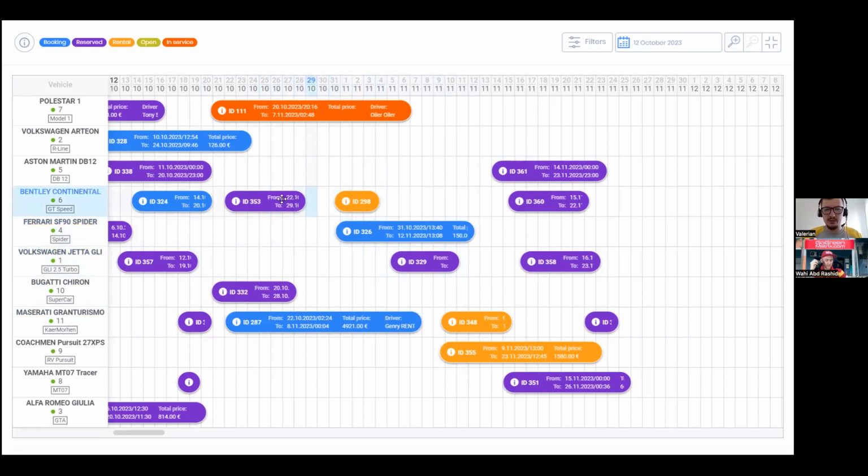So when you set a prepayment for the customer, it moves to the next stage, the purple stage. The orange one is the renting, so basically it means the vehicle is right now in the rental stage. And this bright orange one is a vehicle in service, under the maintenance tab.